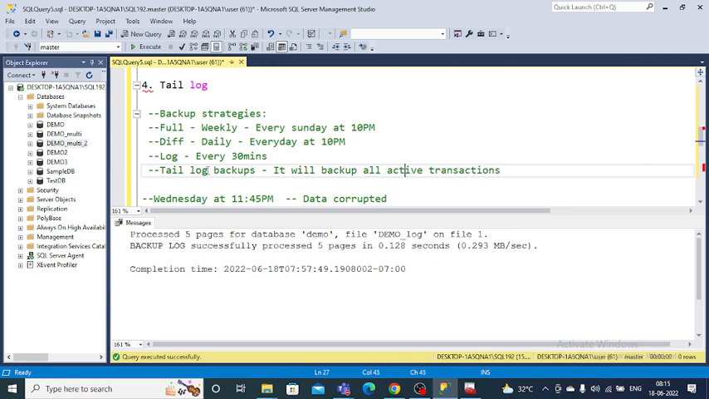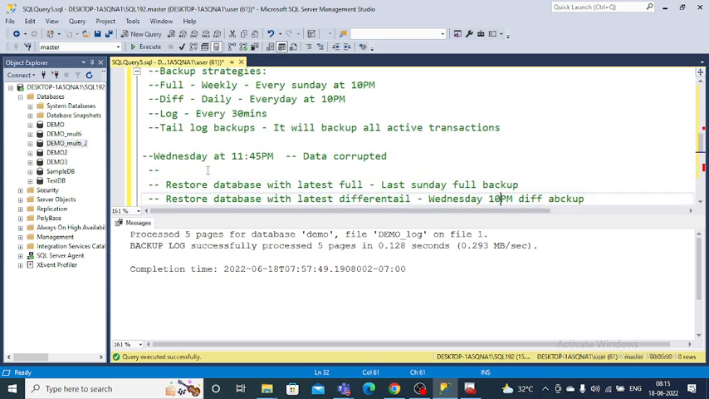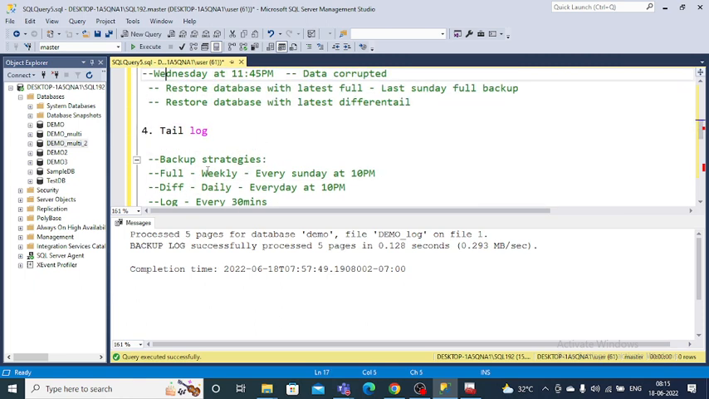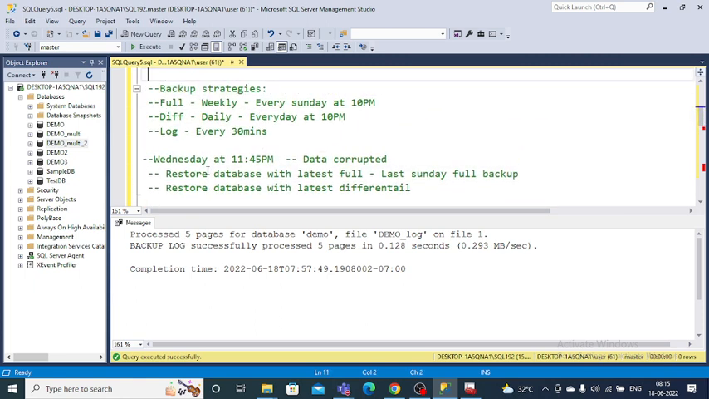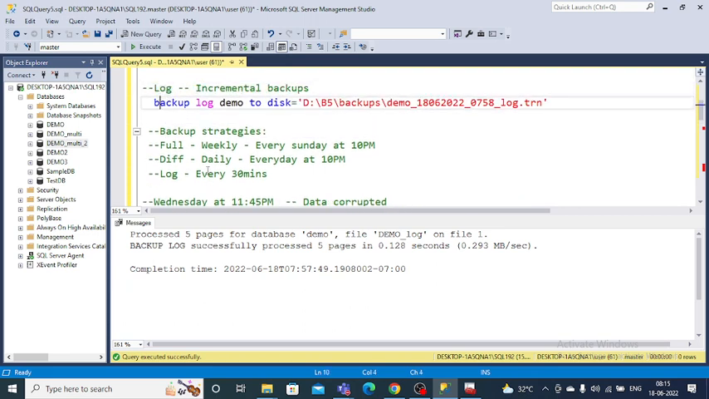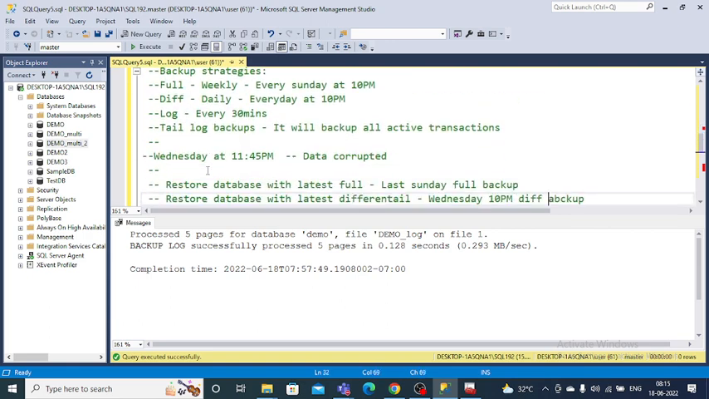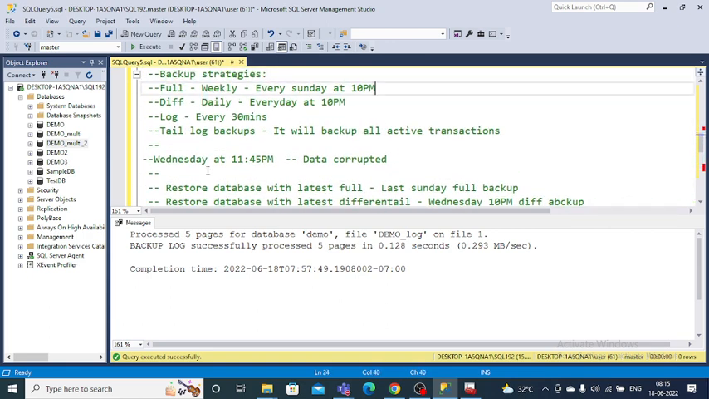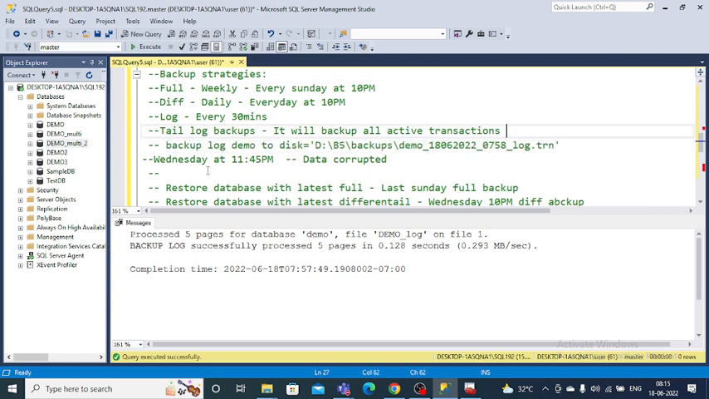Whenever you identify any DB corruption in the error logs, we immediately take the tail log backup. What is the command to take the tail log backup? It is the same as the log backup command. Whenever you identify any issue with the database, we immediately take the tail log backup to protect active transactions since the last log backup.